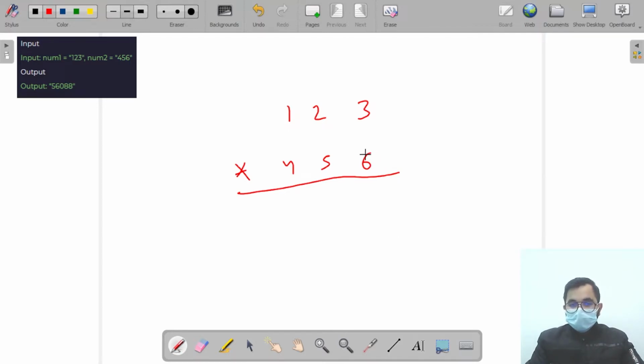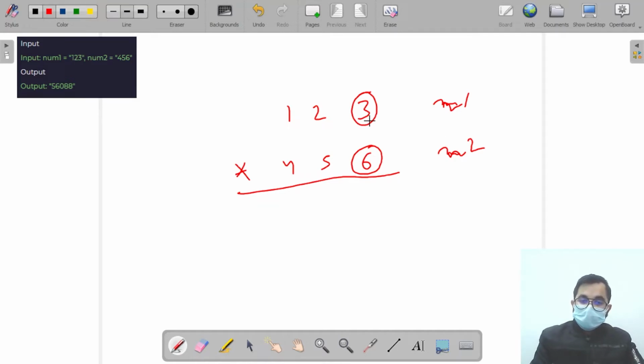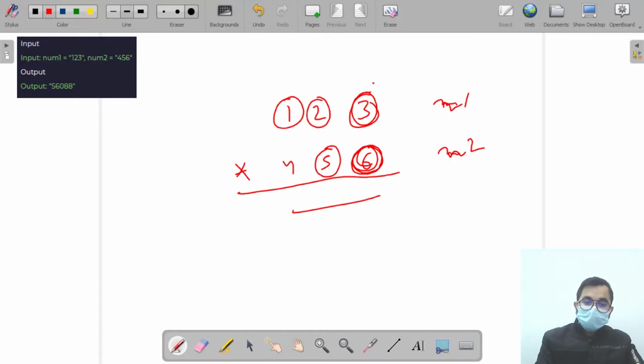Okay, so in normal multiplication, what we do is we pick one number and then pick one number from the other number. This is my num1 and this is my num2. One digit from here, one digit from there, and how I multiply is, this digit is multiplied with this digit, then this digit, then this digit, and some result comes. Then I pick this digit, I multiply with this and this, and some result comes again.